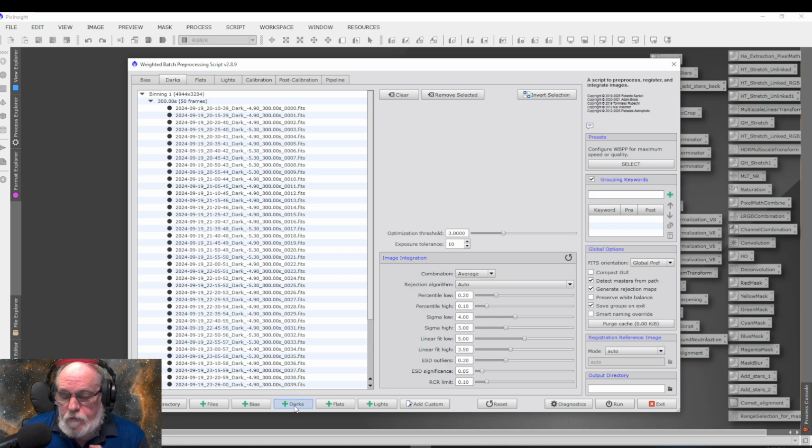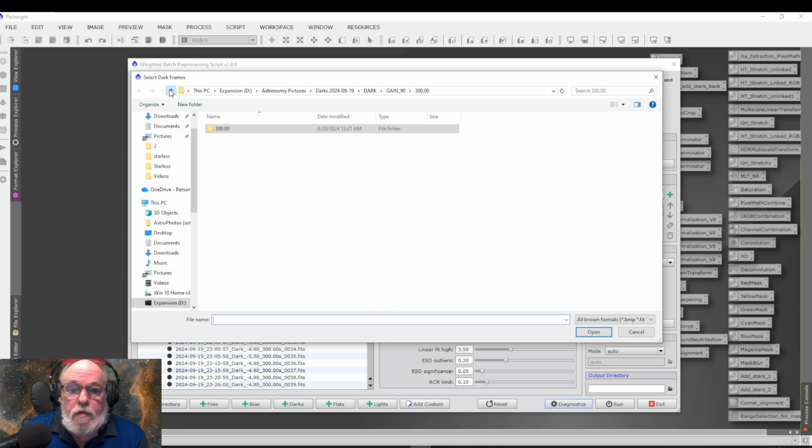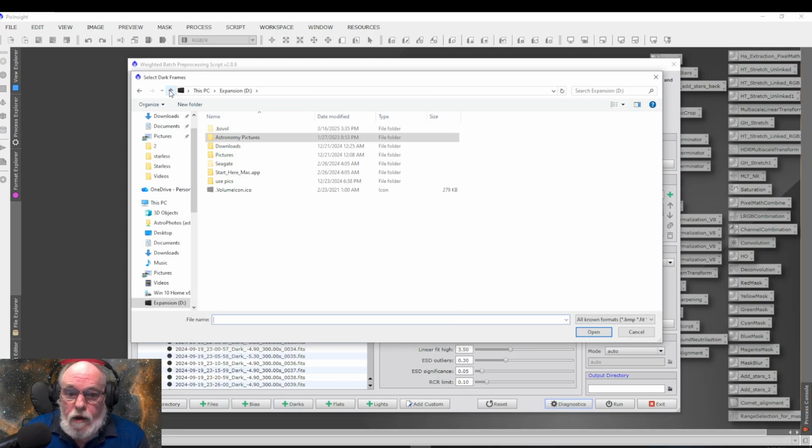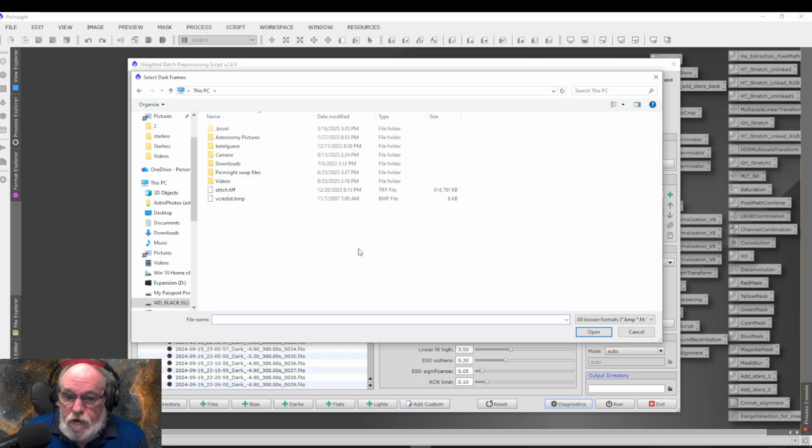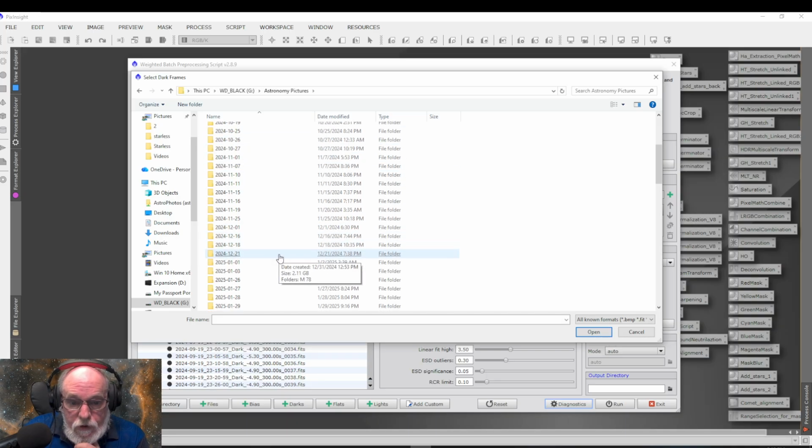Now I'm not going to use bias frames. I'm going to use what they call dark flats, and they are on this drive here, E. There.